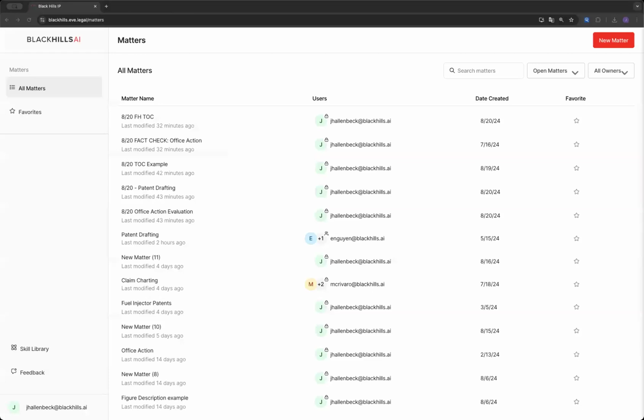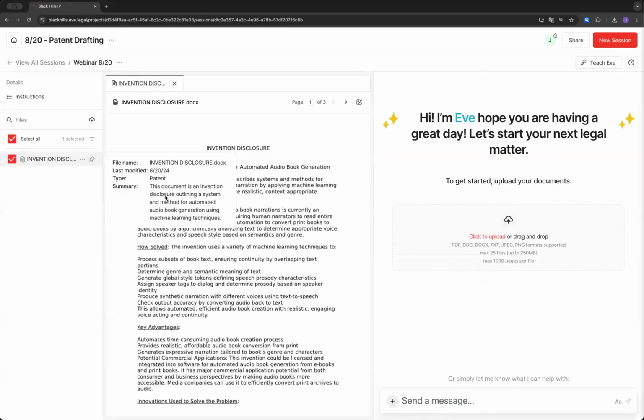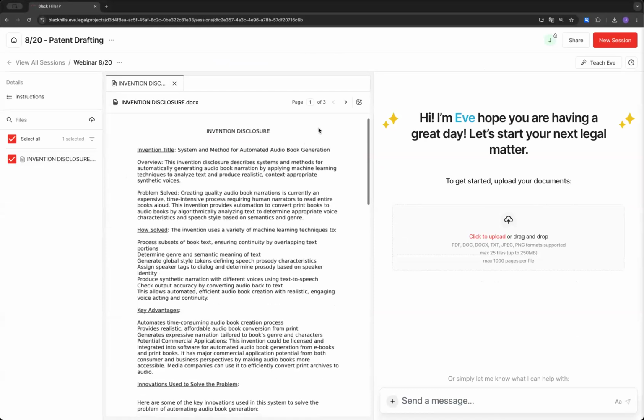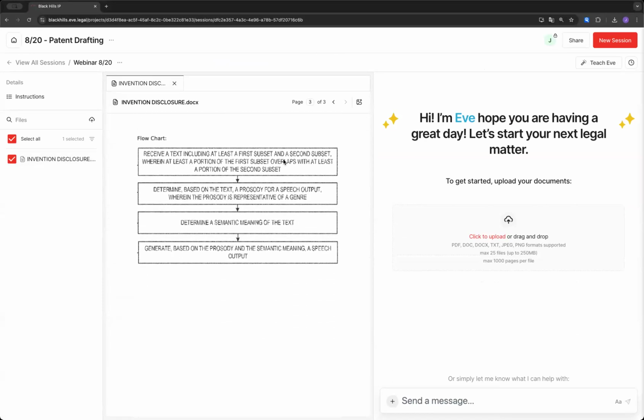Okay, we're going to go here to this patent drafting one. So this is an invention disclosure that we've used before, but it's an easy one. I should probably create a new one, but anyway, it's pretty easy one to use here. So you'll note that it does include a figure on page 3.